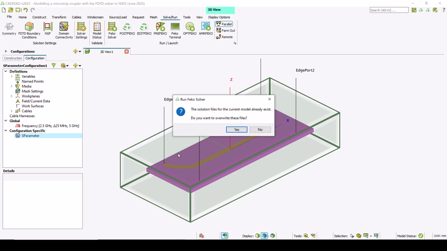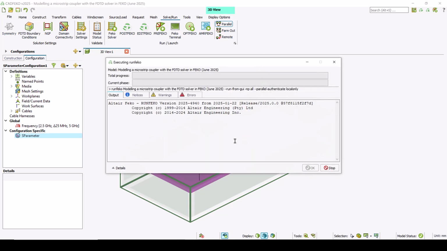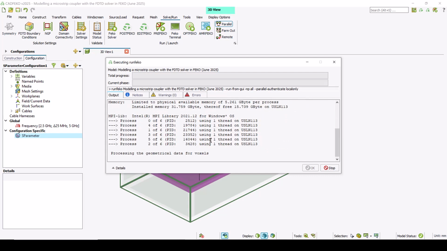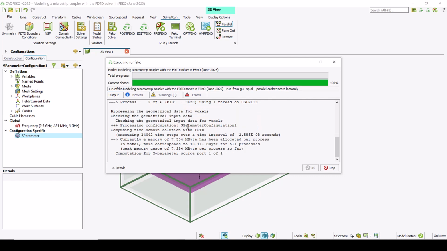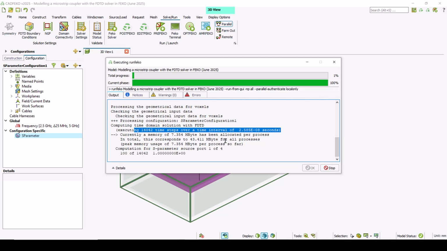Here, clicking the Feko solver, go ahead and invoke the solver and we can run the simulation. While running FDTD, we should be able to see in the output status that we are using FDTD, see right here, and we can see the estimated number of time steps over this interval. We'll let the Feko solver run and reconvene once the simulation is completed.